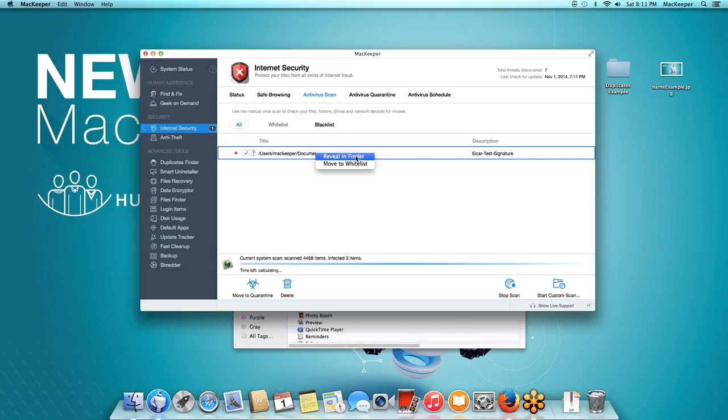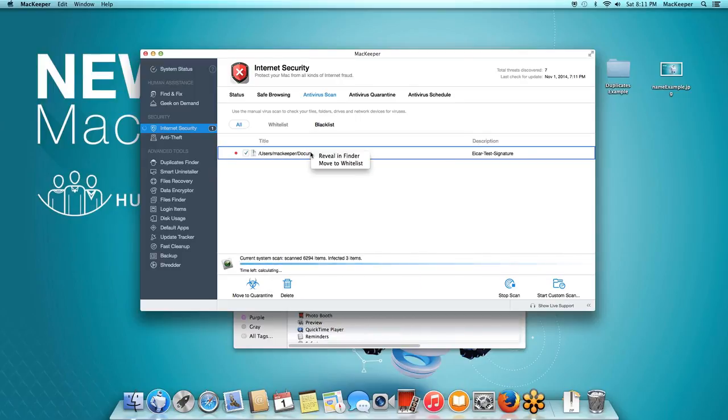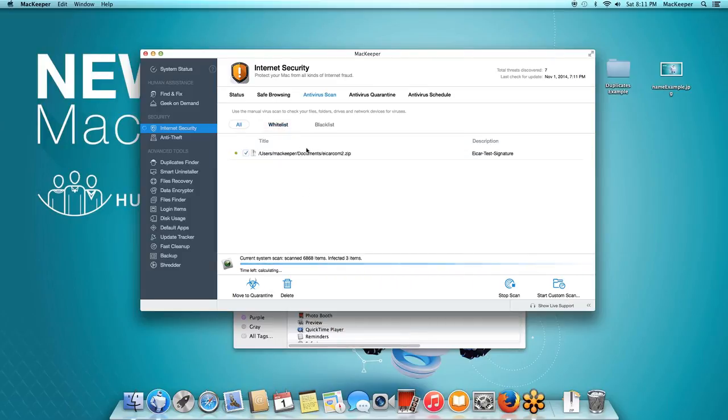But I would not recommend opening the file in the folder because, well, it may run that malicious code in it. So if what is called a false positive detection has happened, and you are sure that that file is not infected, you can add it to the whitelist, and it will be ignored during future scans in the Internet Security tool. So you see it went to the whitelist. All right, so that's the Antivirus Scan tab tool.